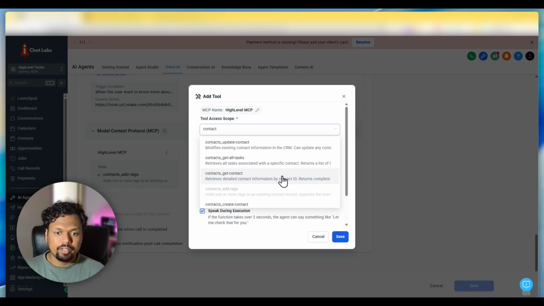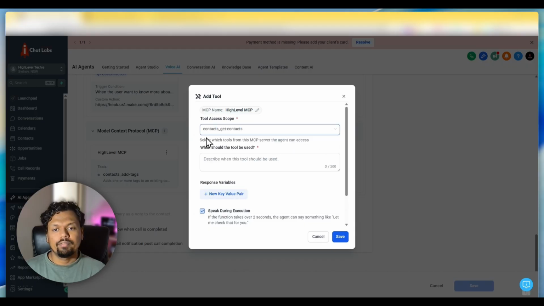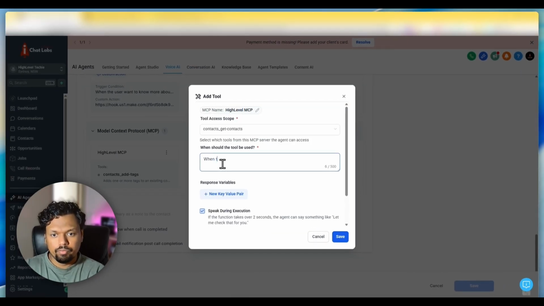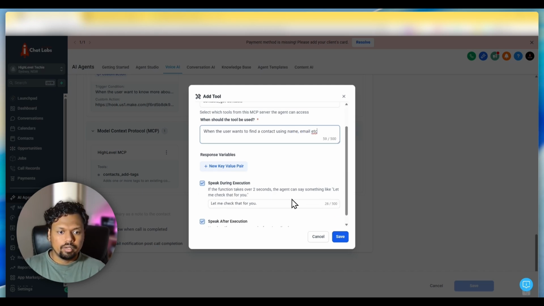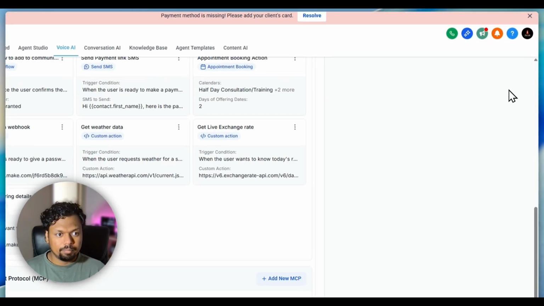So we need to find another endpoint called get contacts. So we have to use this endpoint or this tool to find the contact. So when should this tool run? When the user wants to find a contact using name, email, etc. Okay, and then you can click save. So now we can give another call and see if that helps.